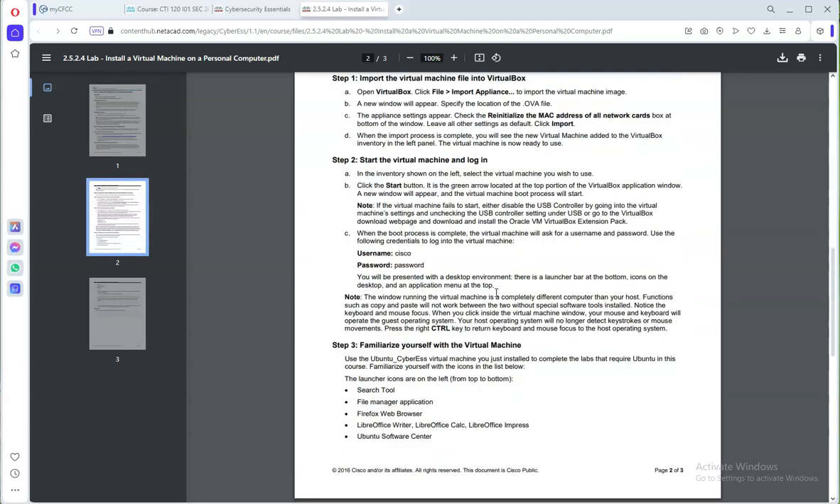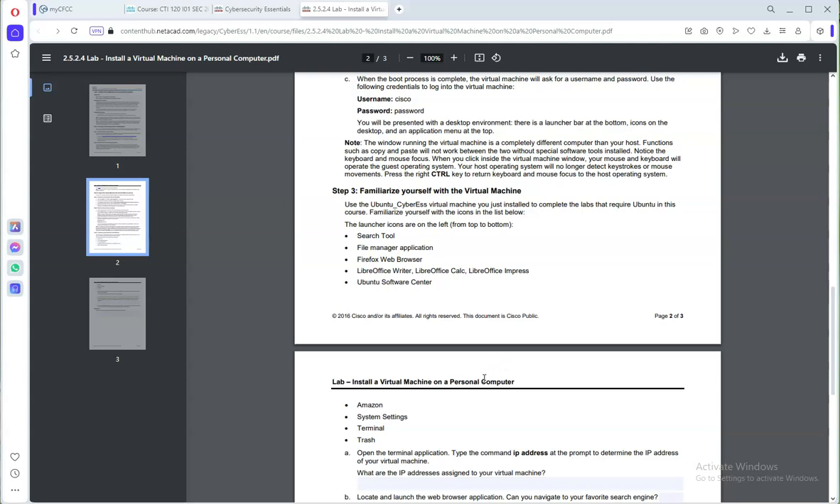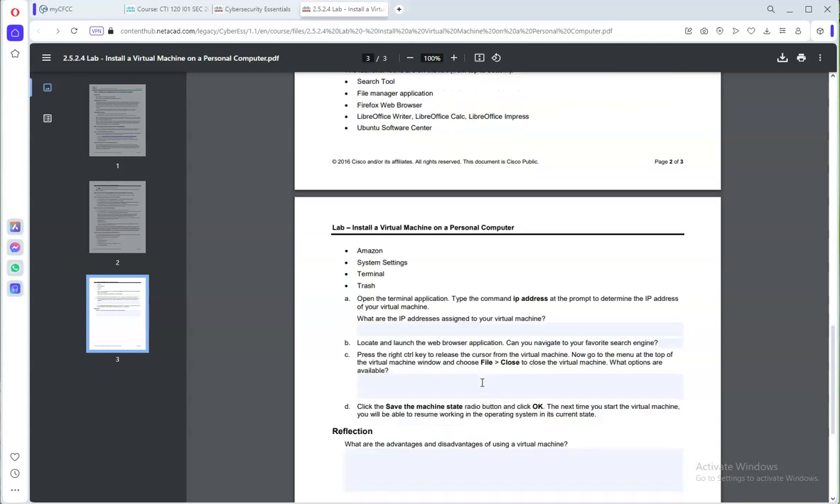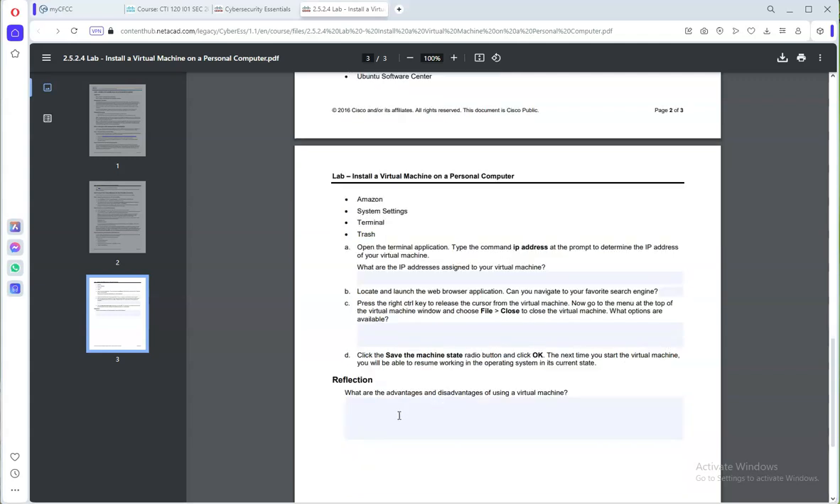And so this lab is just going to say, take a look at the virtual machine, see what it can do. What's the IP address? So when you open the terminal and you type in IP address, it's going to tell you the IP address that's associated with your virtual machine. It's not going to be the same as the IP address for your physical NIC. And so just answer these questions, and this is going to be what you turn in.